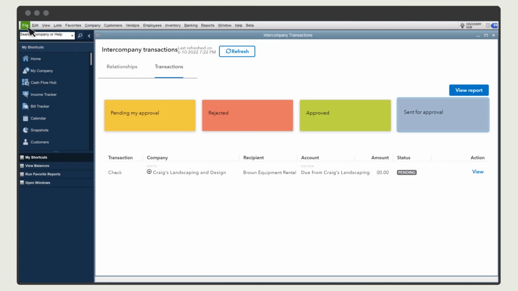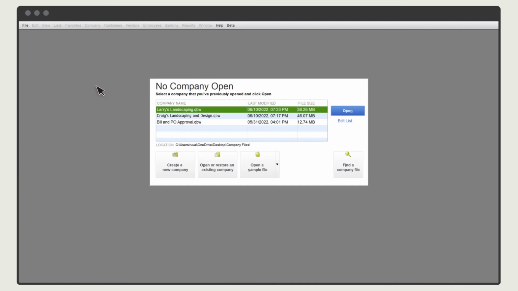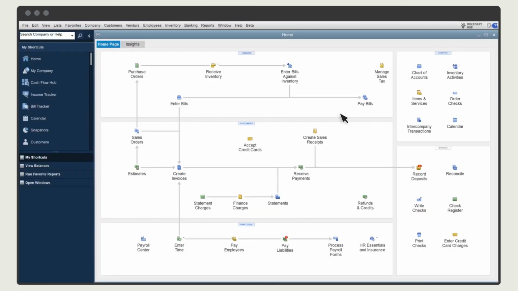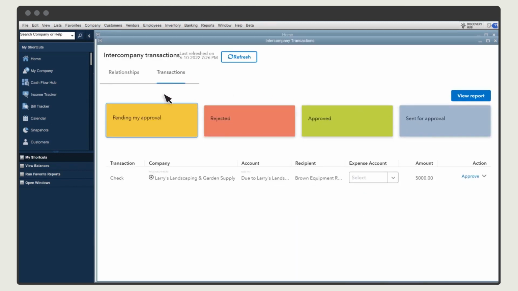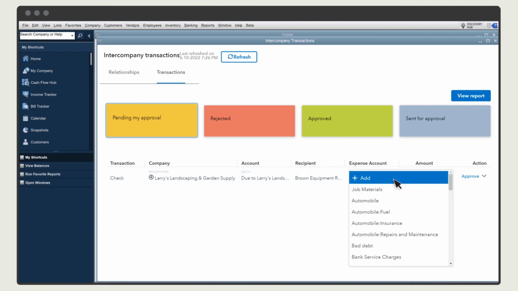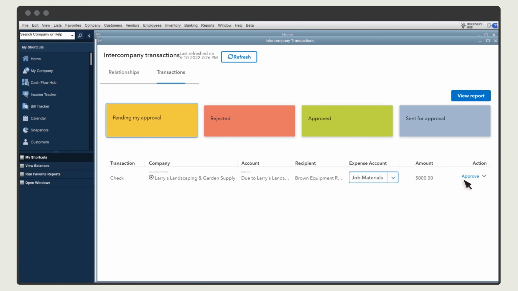Let's switch back to the other company to see everything from their point of view. Select Intercompany Transactions. Then select the Transactions tab and Pending My Approval. Here's the transaction the other company recorded. Before you can approve the transaction, you have to choose an expense account. This transaction was for job materials.